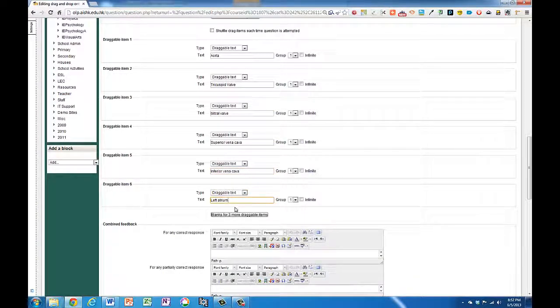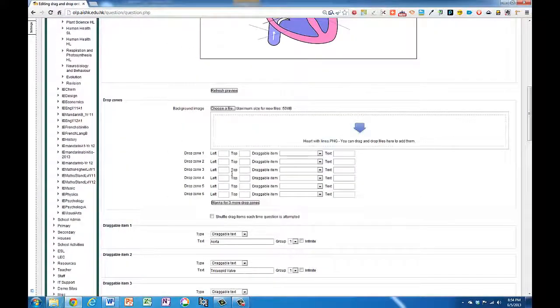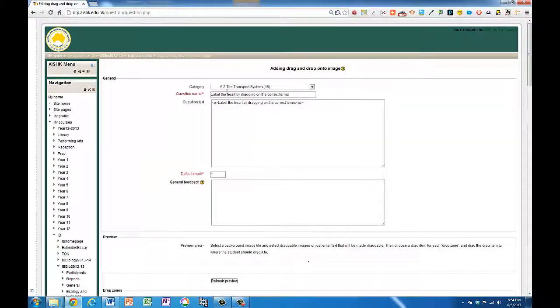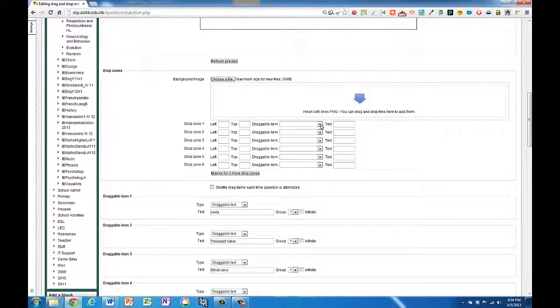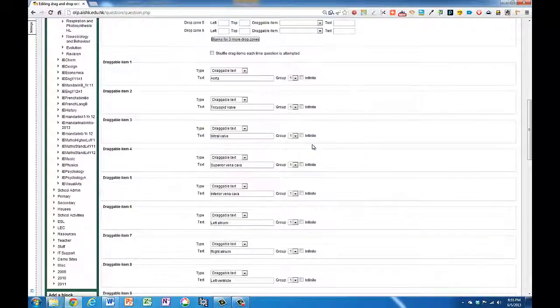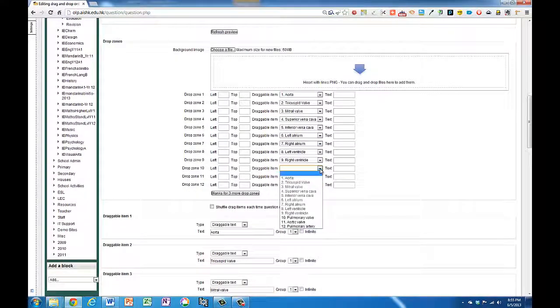If you run out of blanks to fill in, you can add three more. Okay, so I've got 12 draggable items. Next, move up here and click on Refresh Preview. And now's how I make these draggable items. I click on this drop-down and I just pick each one. And you can see as I do that, they appear up here. I need to add some more. Of course, you could just have two things that you're dragging onto yours and it'd be much quicker to make.